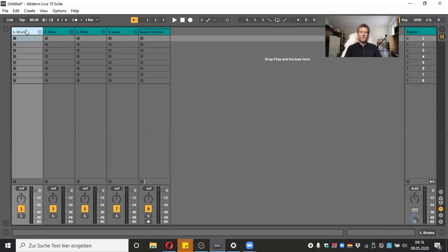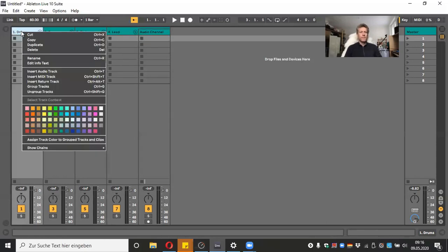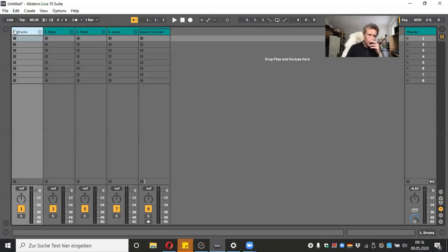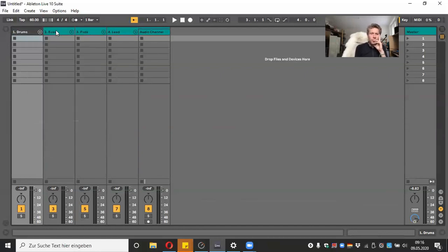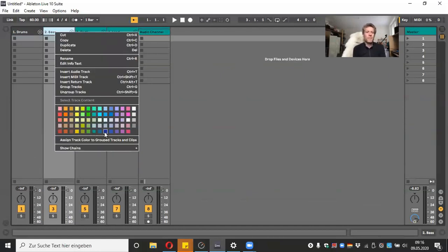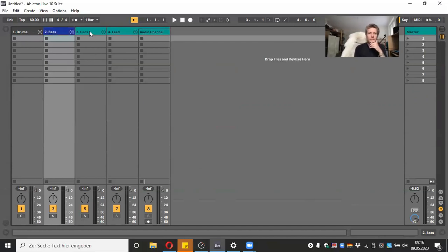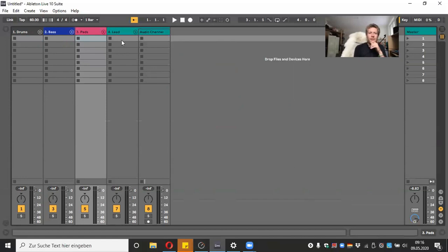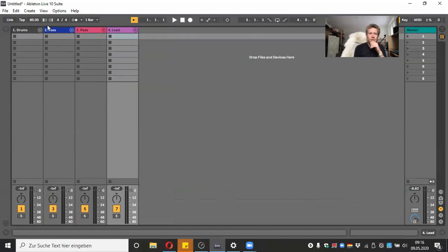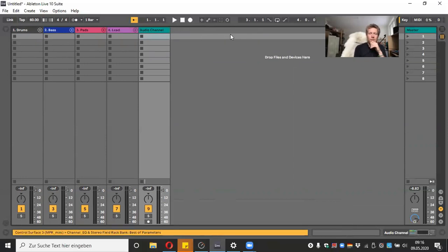And we could also start giving colors. I usually put the drums, if you right click on the top of the channel, then you have all those color options. And usually I make the drums black and the bass line blue. You can totally do your own way, it's totally up to you. The pads like that, the leads like that. This is my color coding so far. And then I put another group.